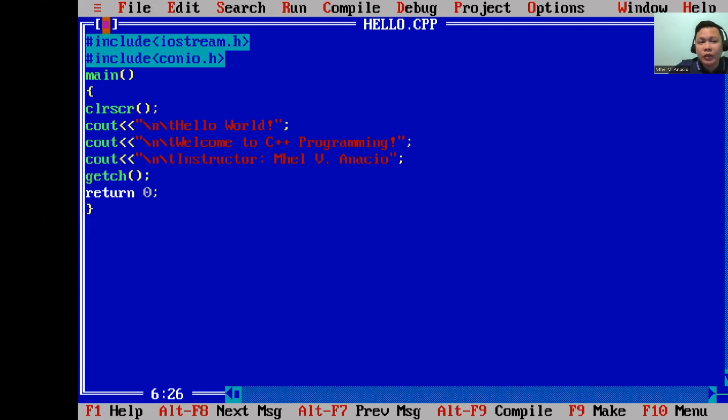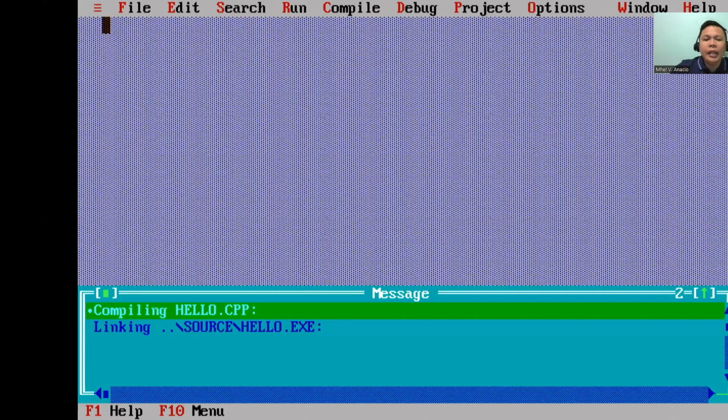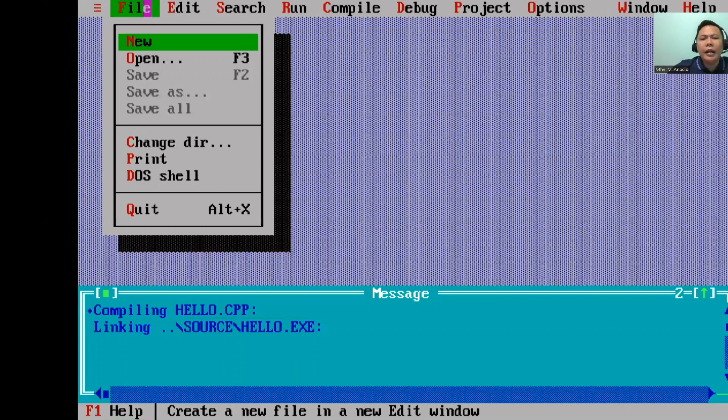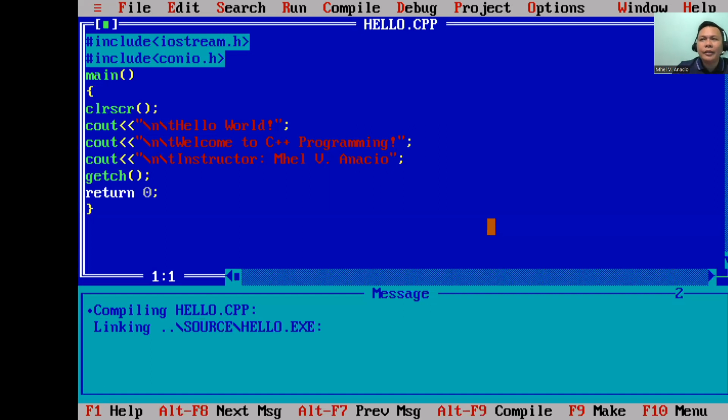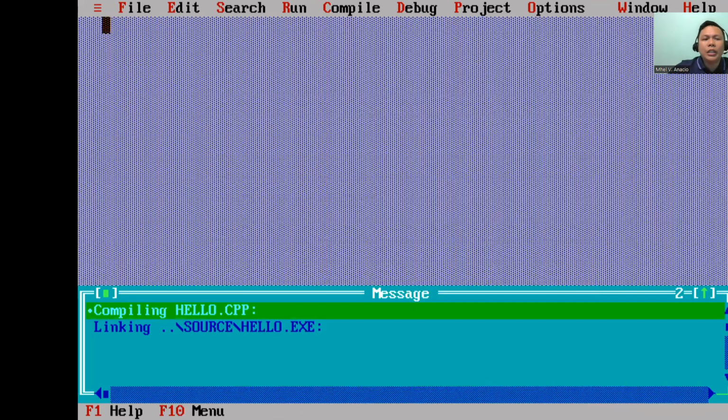Okay? So, for example, close our program. In order to close the program, guys, close this first. And open our program. We will open our program first. Again, you can select File, and then Open. Then we go to Turbo C3, because that is the location of your program. And then we start hello.cpp. Let us repeat, guys, in case you were caught off guard. How did that happen? Okay, let's repeat.